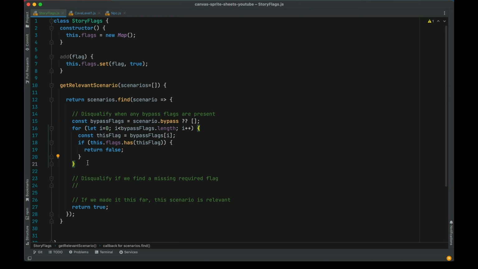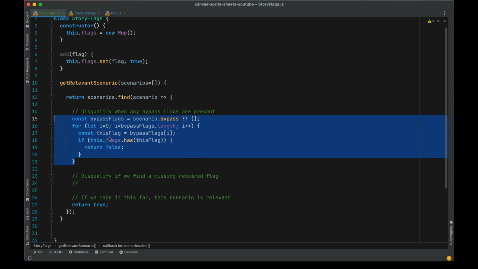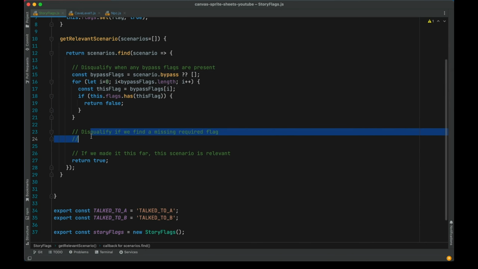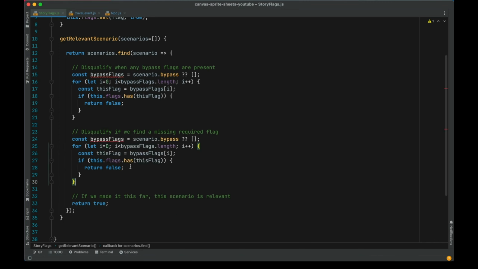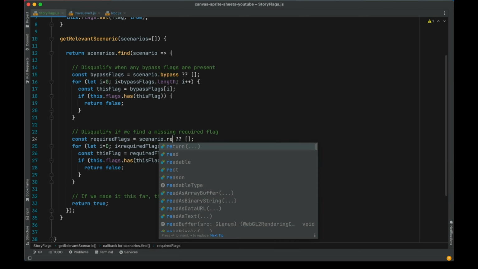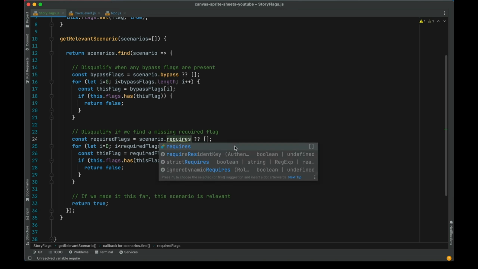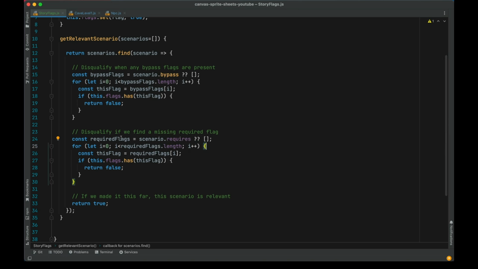Now let's go ahead and take the same idea. Sometimes risky to copy paste this kind of code, but we'll do it carefully. And if we make it this far, we want to go ahead and iterate through all the required flags. So I'll paste this and make sure that we select all of the instances, rename it to required flags. Those come from scenario.require, plural. So we iterate through each requires.